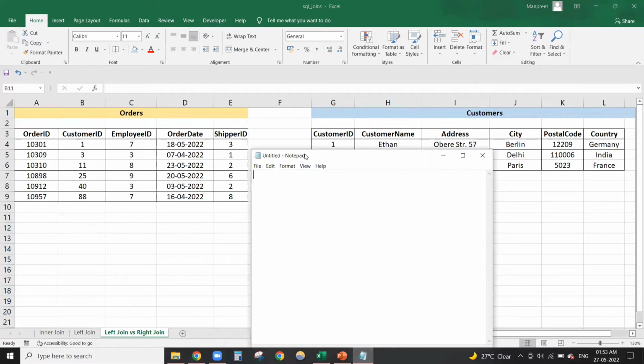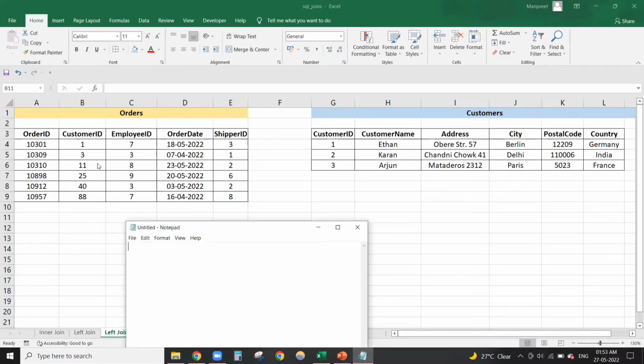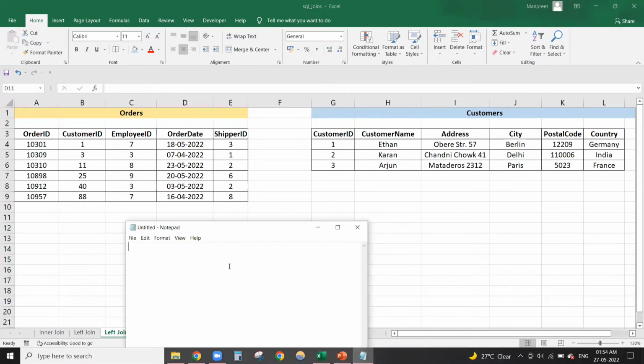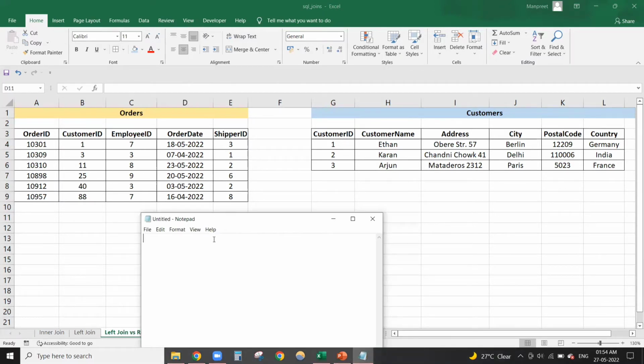Let's see the syntax of the left join. What is the requirement? We want to have all the data from the orders table, but we want the name of the customer, which we'll get from the customers table. For some of the rows, we won't have that information, because the unique identifiers here are 1 and 3, and here it's 1 and 3. We do not have any information related to 11, 25, 40, 88, so we'll not get the name from the customers table. Let's see this with code and what will be the output of that.